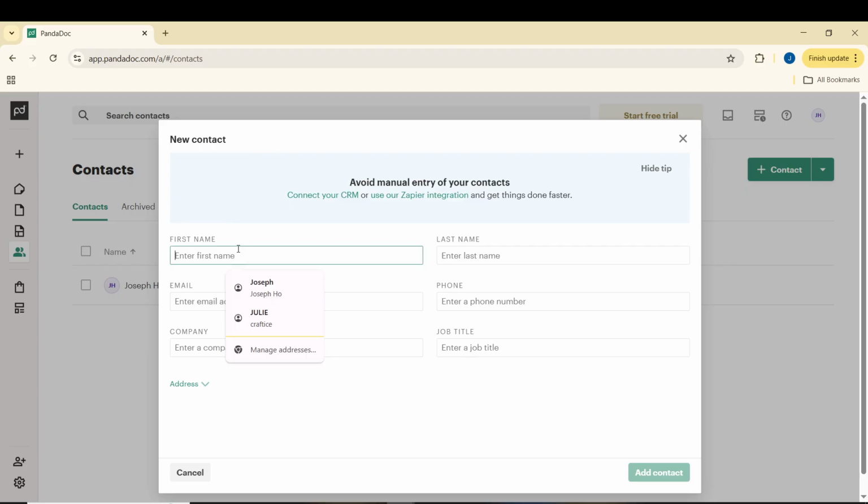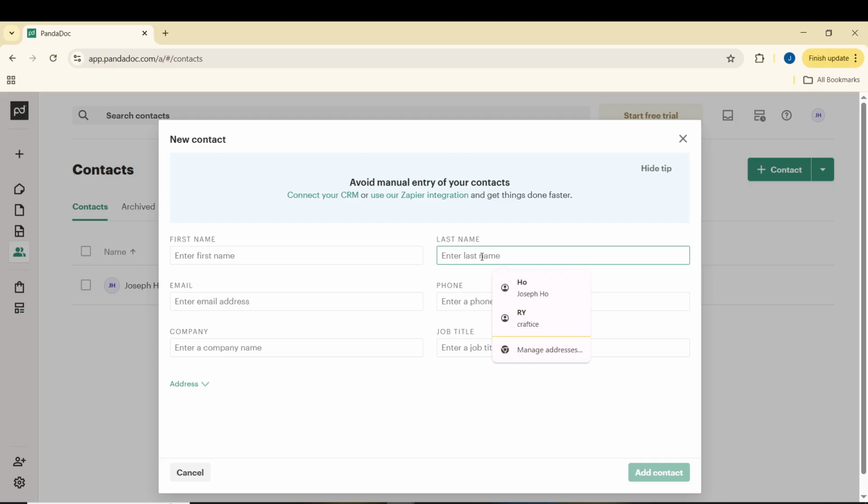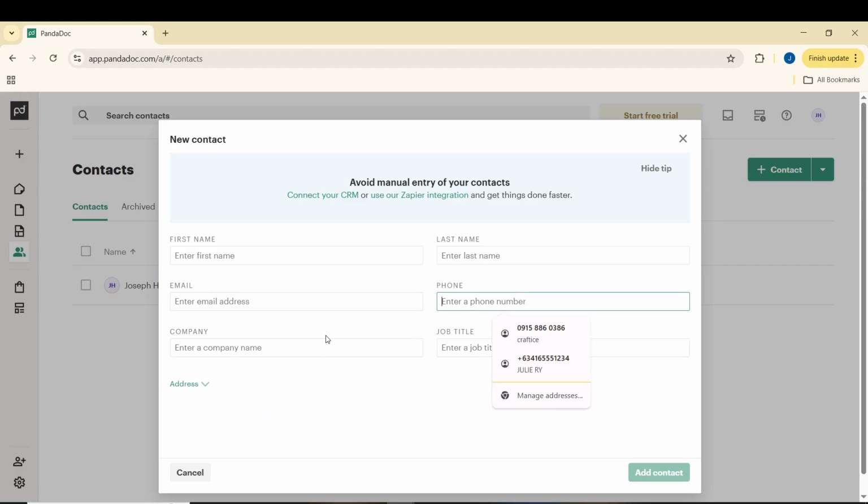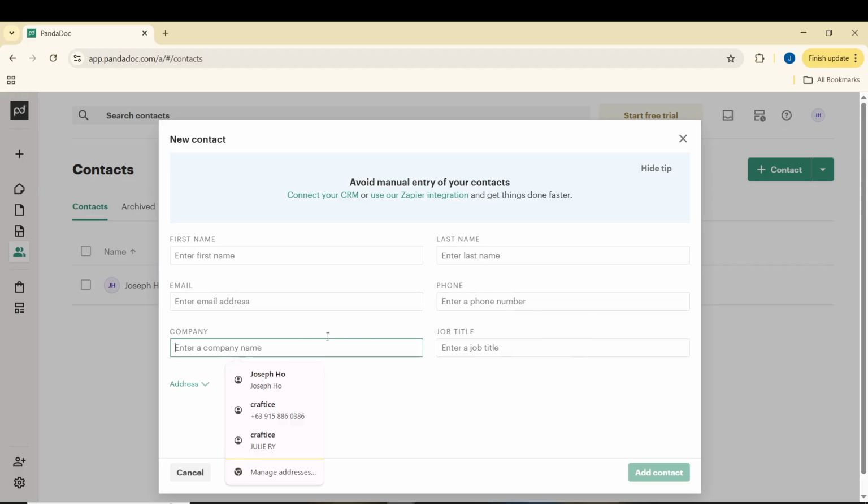To add a contact manually, enter the basic information first. Type the first name and last name, then add the phone number, and then the email address. Take your time with spelling, because accurate contact details help when you are sending documents for review or signature. A small typo can cause delivery problems later.